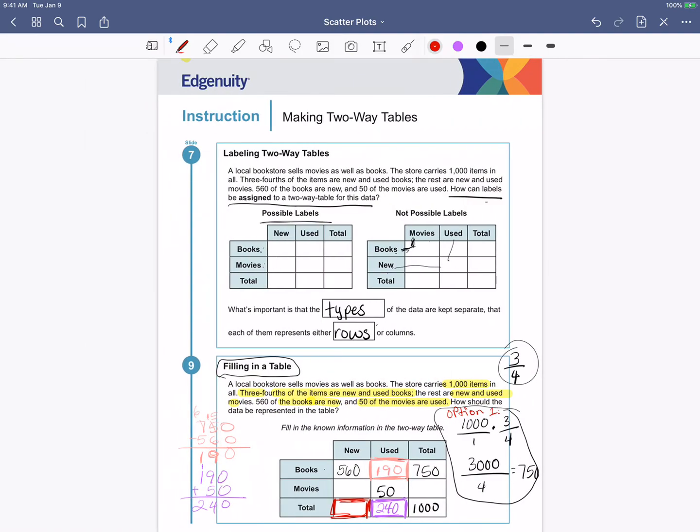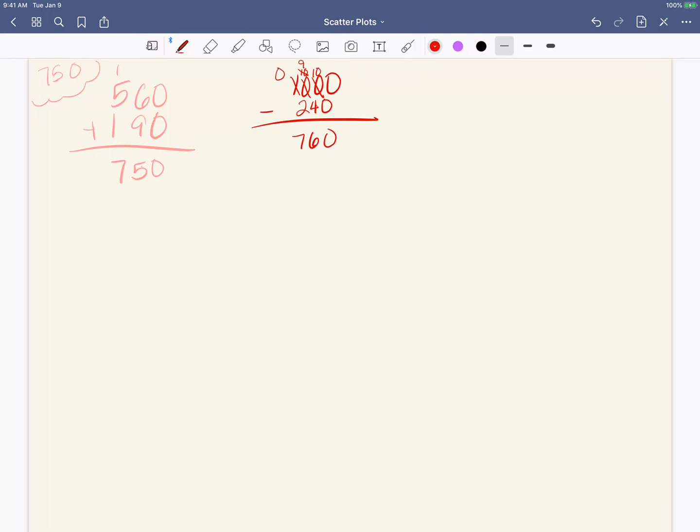So 760. Now if I want to check, 760 plus 240 should add up to 1,000. That's my goal. So 6 plus 4 is 10. 7 plus 2 is 9, plus 1 more is 10. So that one checks out.